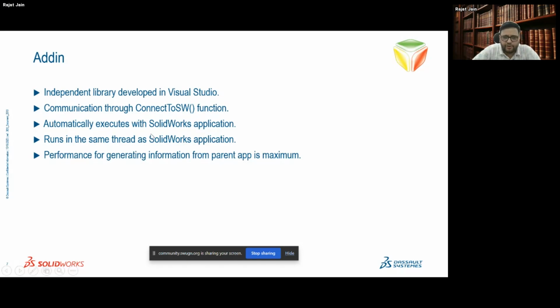This is very powerful. So if I need some processing to be done automatically when I start SolidWorks, then an add-on is the best solution. It runs in the same thread because it is automatically being executed. It runs in the same thread as the SolidWorks application. And so we get the maximum performance benefit when we automate using an add-on.